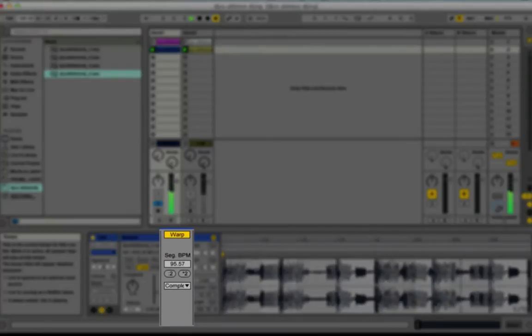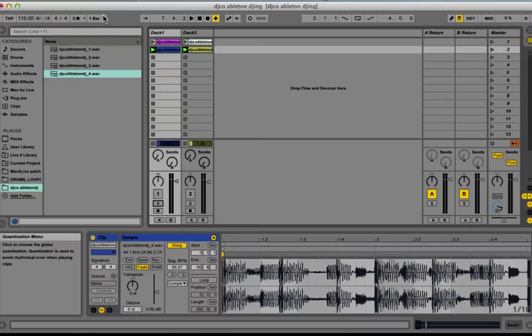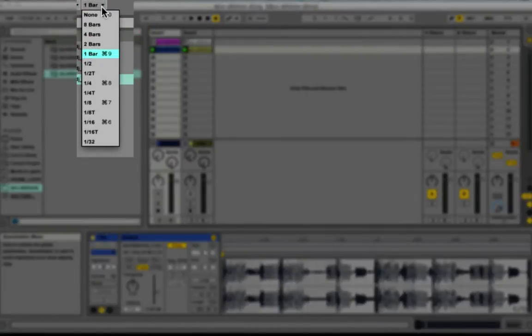Now if you look at the clip inspector under the warp settings, you'll see that the native tempo of the clip is listed once it's been warped. So this one is around 95 BPM at its normal speed, and it's now playing with the master tempo set at. So the next thing I want to show you is the re-trigger of the clip setting right here in the top left corner.